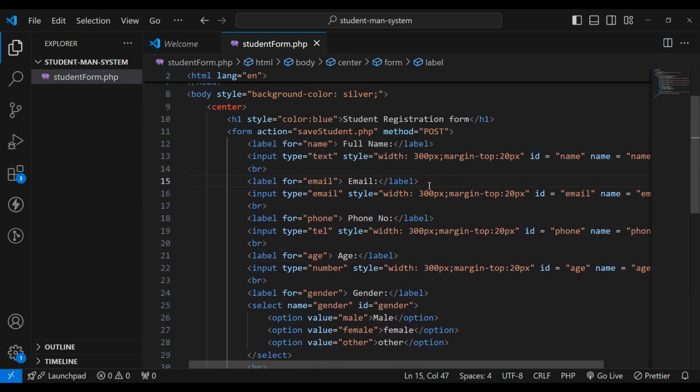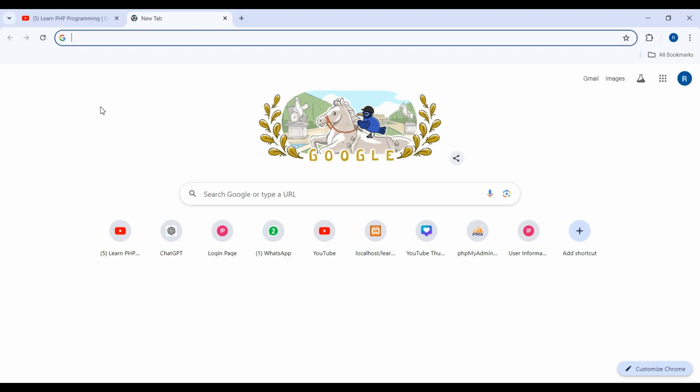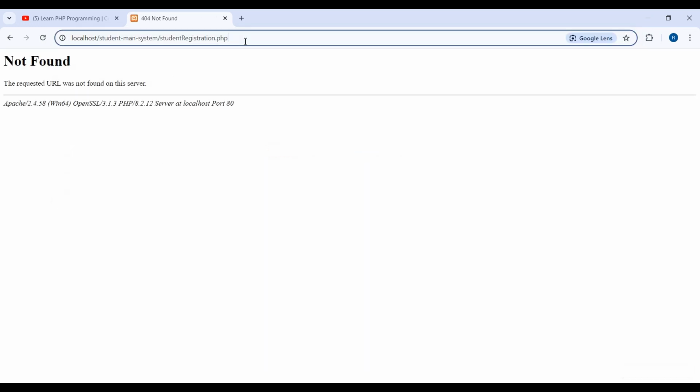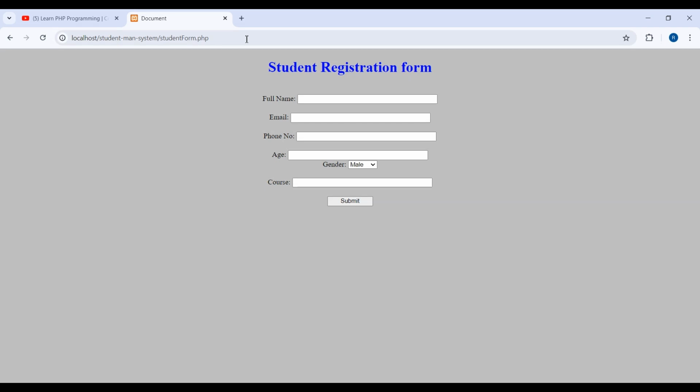So this is our student management system, and inside this student form.php. So let me run this file. Our path is inside XAMPP, student management system, and then student form. So let me change the path here, student form.php. So you can see that this is how our form looks like as of now.